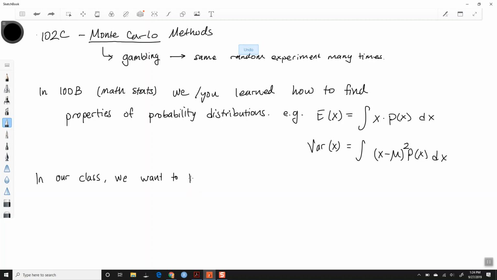And in our class, basically, we want to learn the same kind of properties like mean and variance, or whatever else it is that we're talking about, such as what's the quantile for this and that, okay? But maybe the math is too hard, okay?